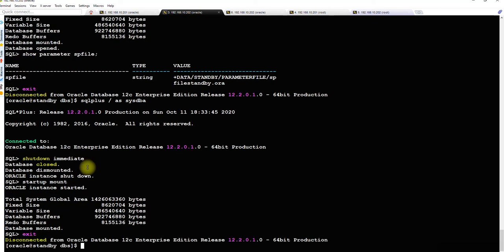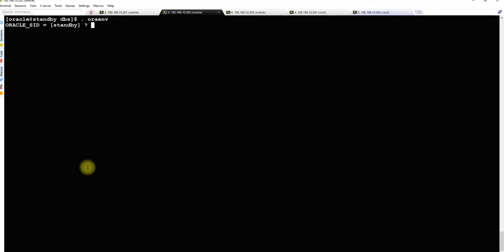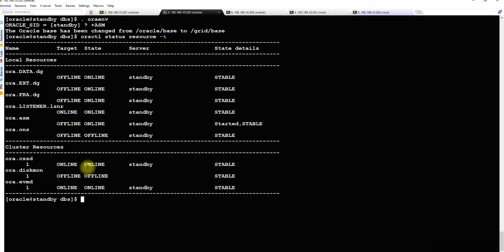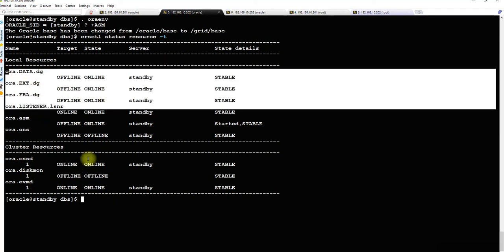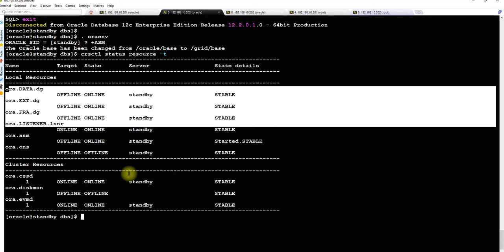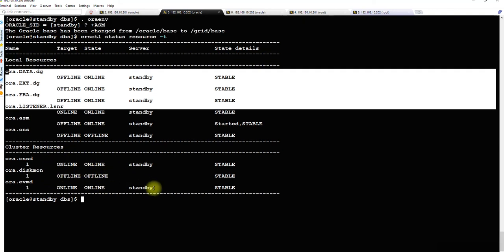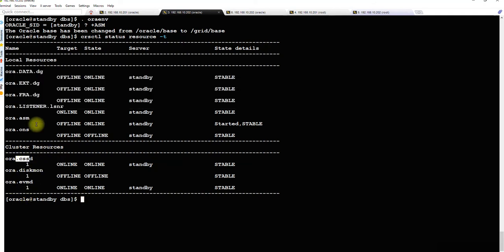Okay, so we will change the environment variable to plus ASM, crsctl status resource -t. You see that the database is not registered yet, right? All the disk groups are registered. Everything will come up as soon as we start the server, right? Oracle High Availability Service daemon will come up and it will immediately start the CRS and CSS, and it will immediately bring up everything. But because the database is not yet registered with Oracle Restart, the database will not come and you have to manually restart it again and again, right? And for that reason, we will be using Oracle Restart.